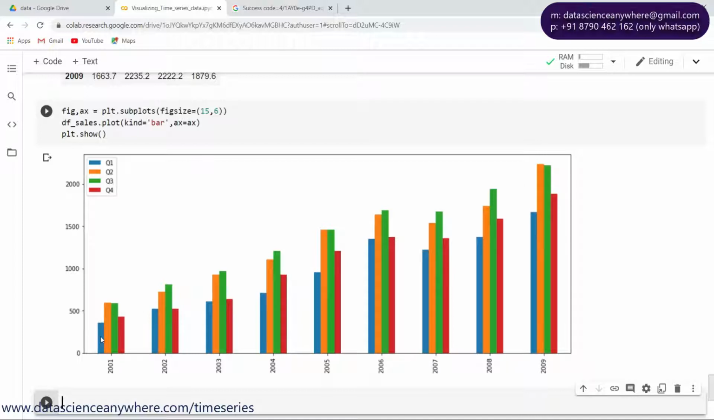And one more thing, from the distribution, what we can see is that the quarter one sales are very low, whereas quarter two and quarter three sales are very good, and the quarter four sales are also low. So you can see that this company gets more sales in quarter two and quarter three. That's the one intuition we can get here.